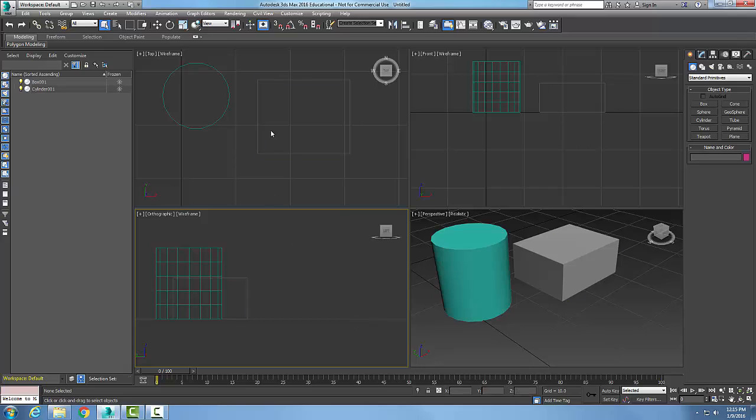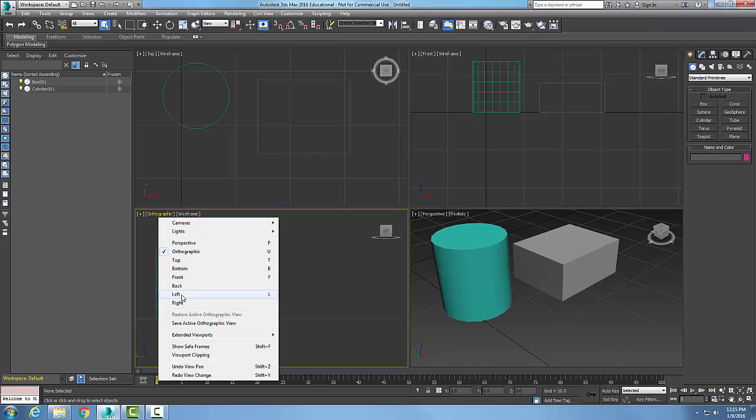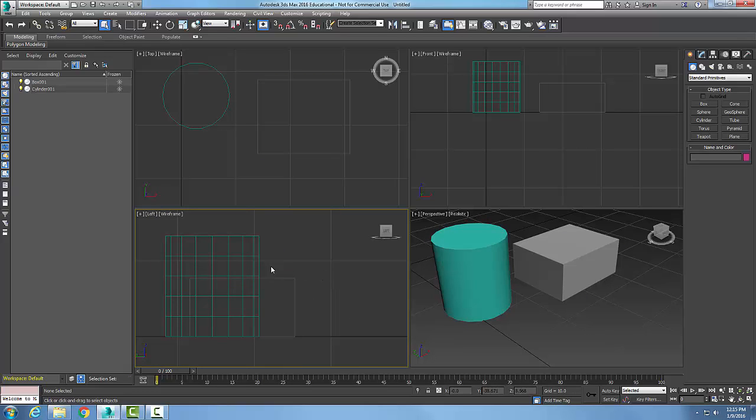By default, we have a top viewport looking down from above. We have a front viewport looking at it from straight on from the front. And we also have a left viewport. And if we go here, I believe we have our left viewport here. And we also have a perspective over here. So by default we have these 4 so that we can see them.